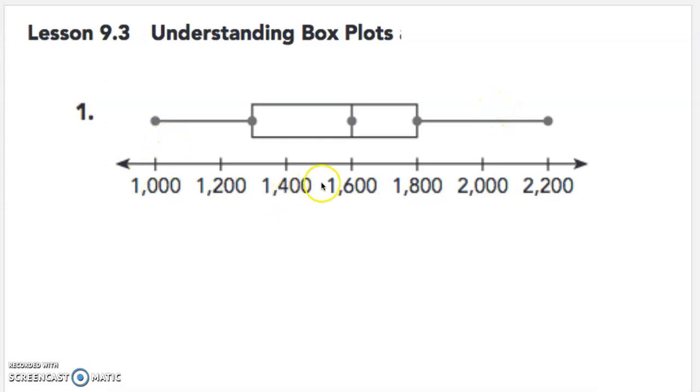Now, what a box plot does is it lets you see five data points really quickly. And it's called a 5-point summary. Right? So for a 5-point summary, it gives us these pieces of information. It gives us the first thing, it gives us the lower extreme.